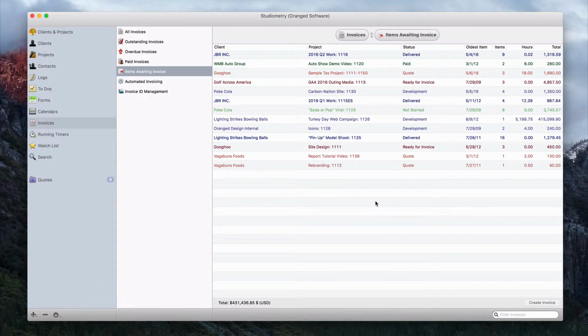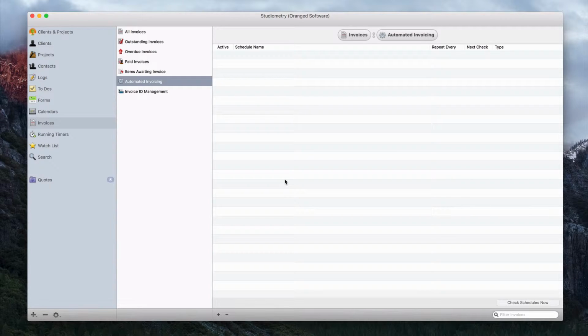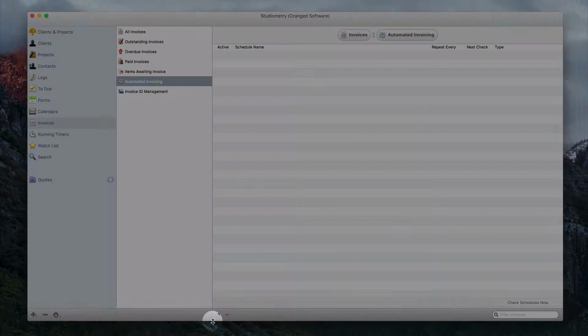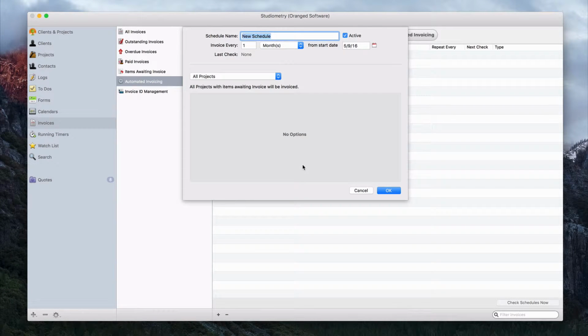So that's great if we want to come to this section of Studiometry and periodically check to see which projects have uninvoiced items. But we can actually have Studiometry check that for us at set schedules. And to do that, we would use Automated Invoicing. So if I go to the Automated Invoicing section, here we can set up a list of automated invoicing schedules. Currently there's nothing in this list, so to create a new schedule, I'll click on the plus button on the bottom to bring up the window.